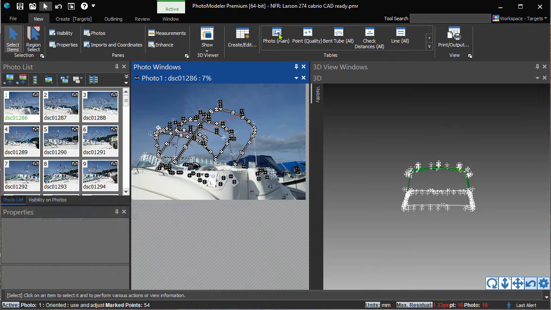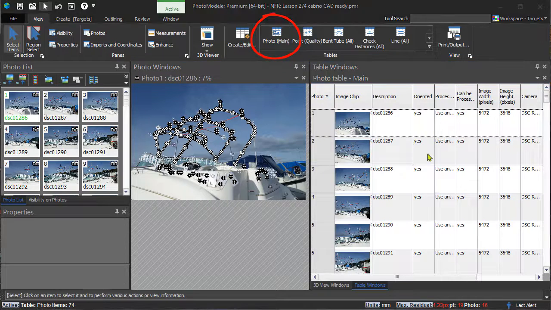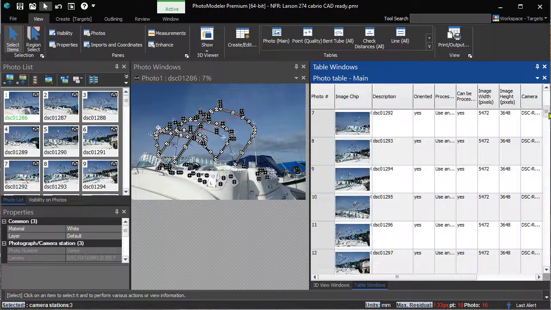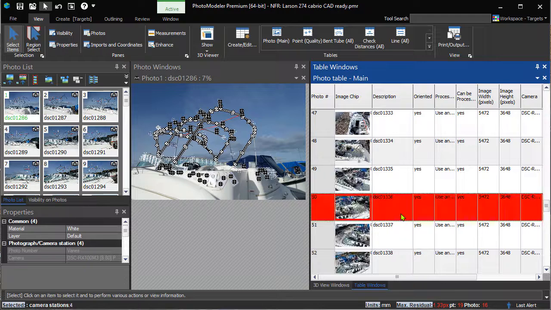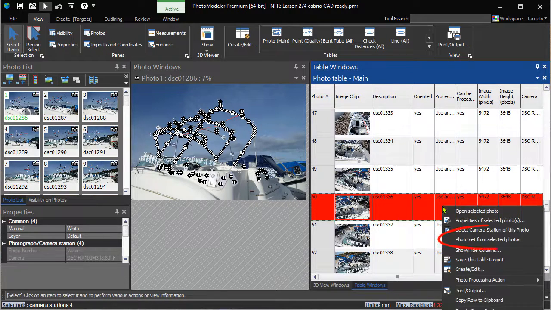We'll quickly demonstrate using Premium for this step. We're going to re-export the file with a few camera views. Go to the Photo table. While holding the Control key, click to select the photos you want to export. Right-click and pick Photo Set from Selected Photos.